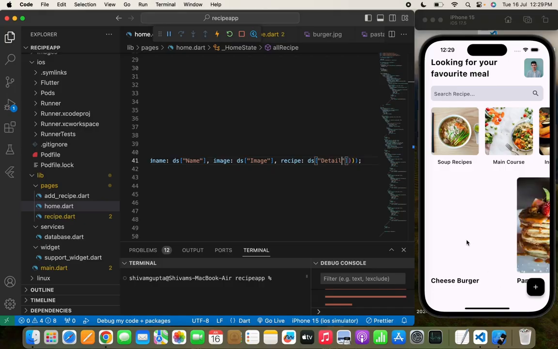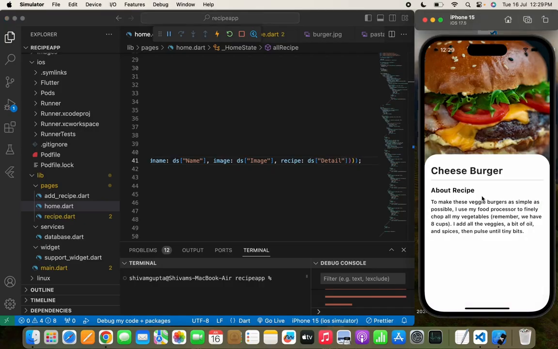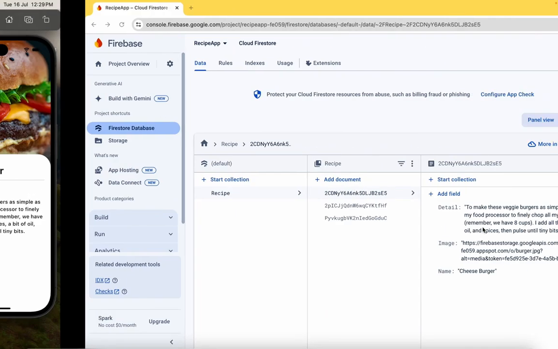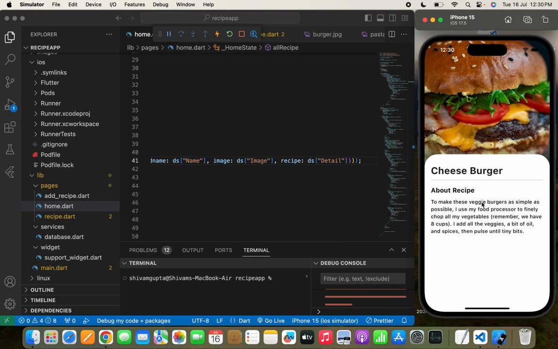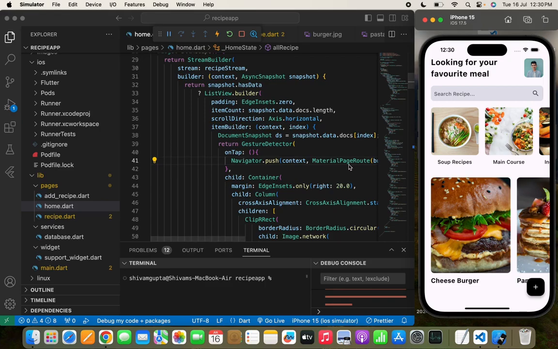and we'll tap to this, and here you can see our recipe image with a recipe name, and this is a small recipe that I have added for the cheeseburger. So here you can see that this is the detail field that has been just shown in the app. So it is working brilliantly.